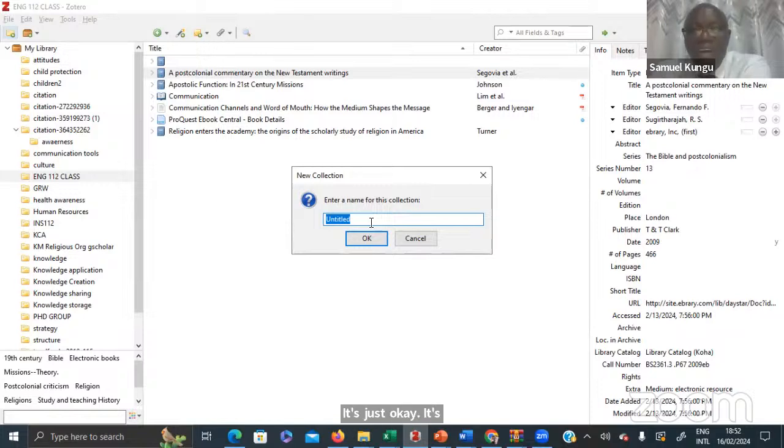Just go up there where there is file, at the corner just above My Library. Click either the file or the folder, far left, then select new collection. There's a folder with an addition sign, a yellow one. Click on that one.